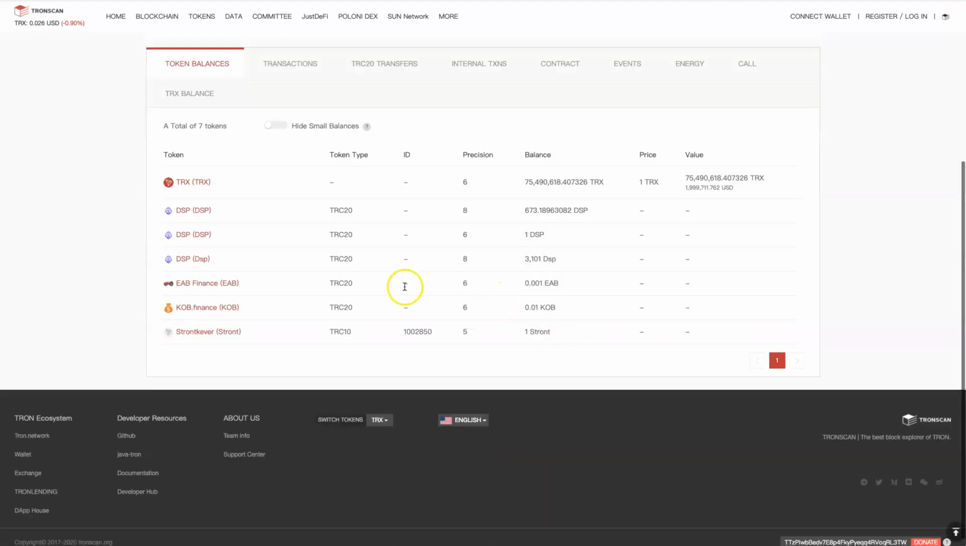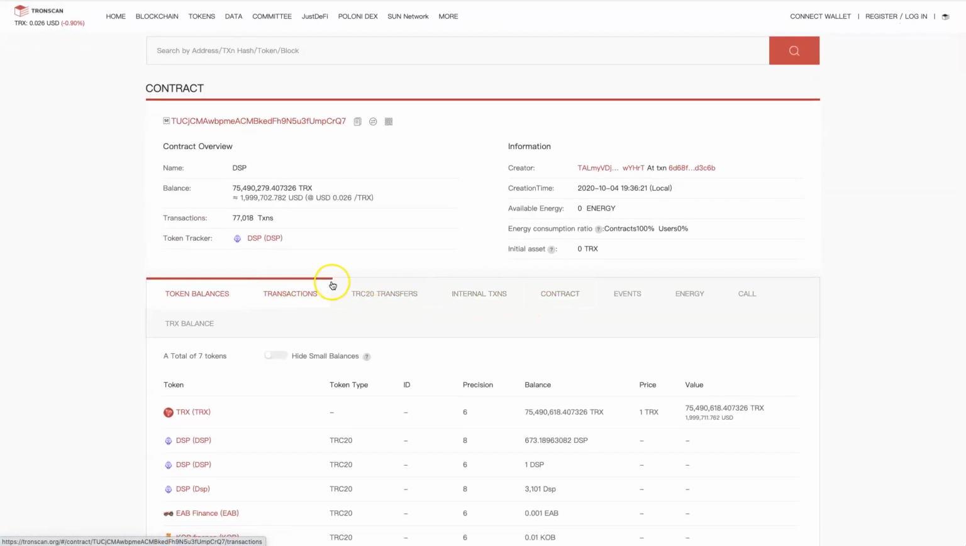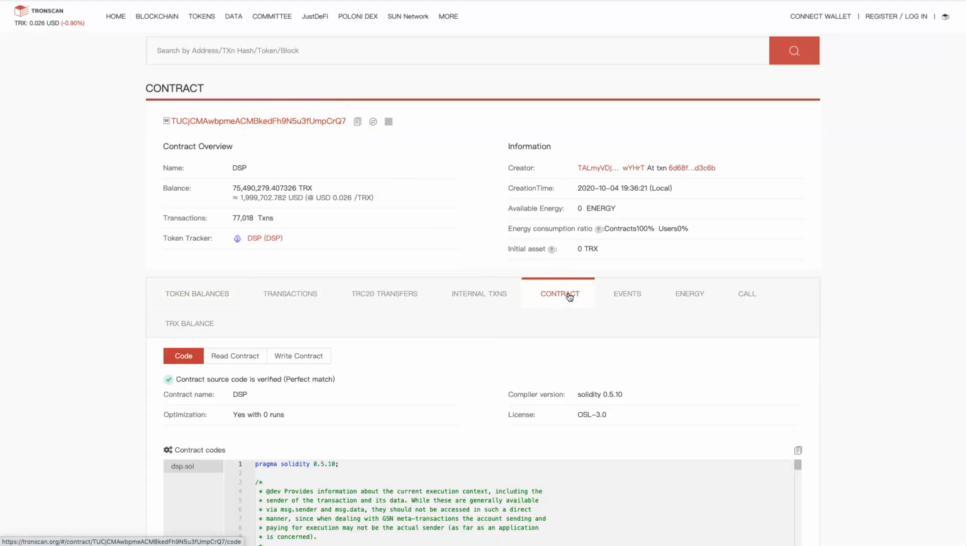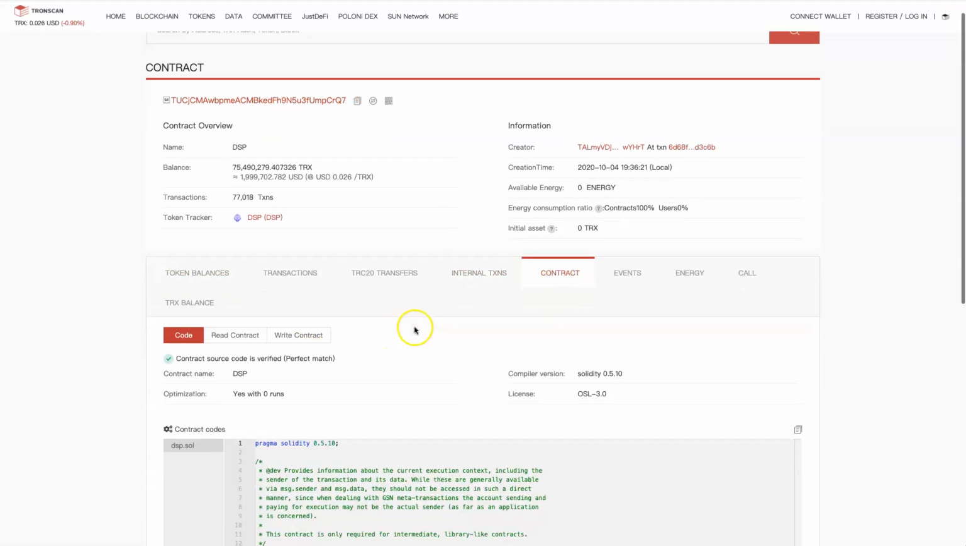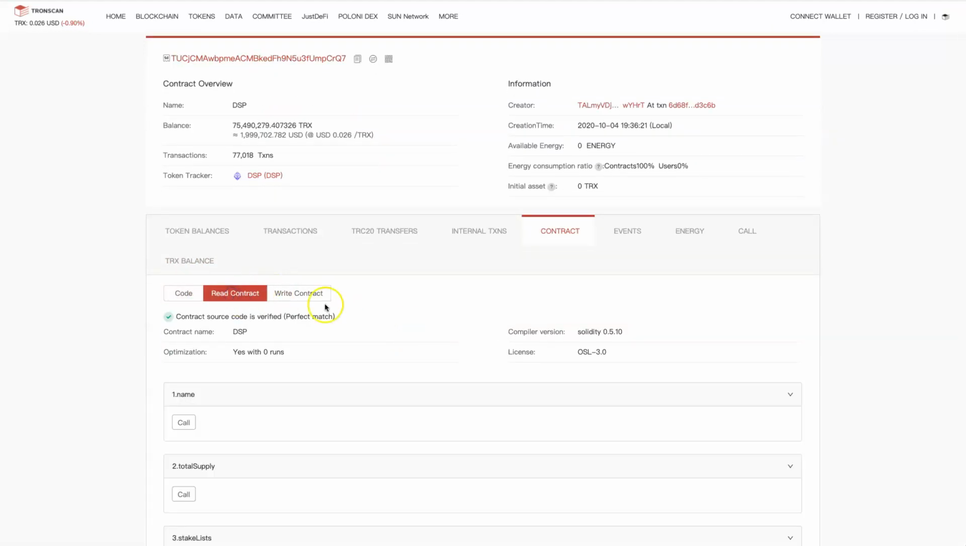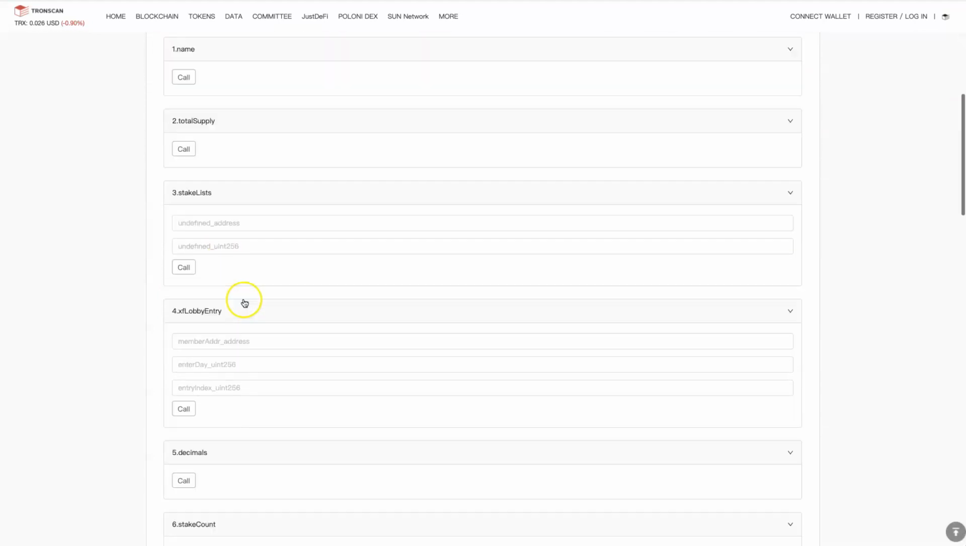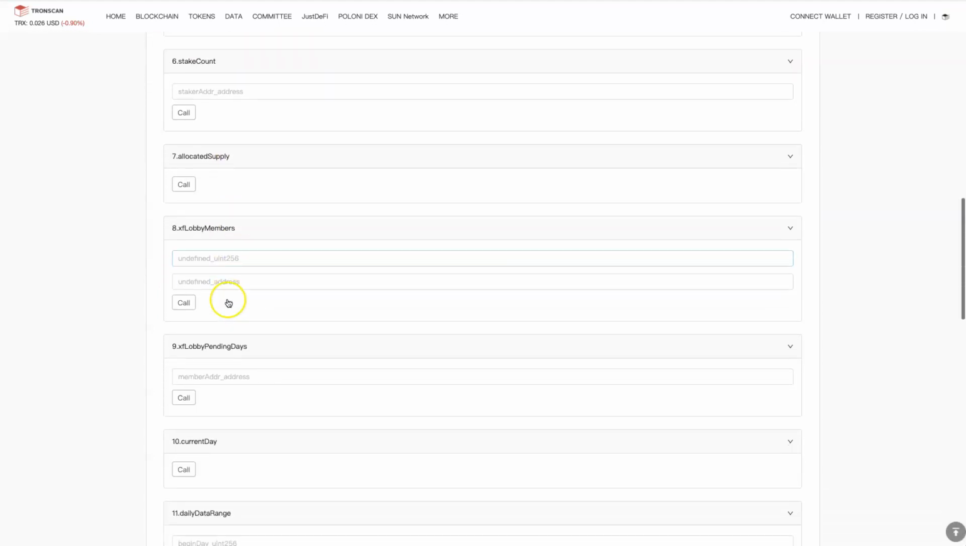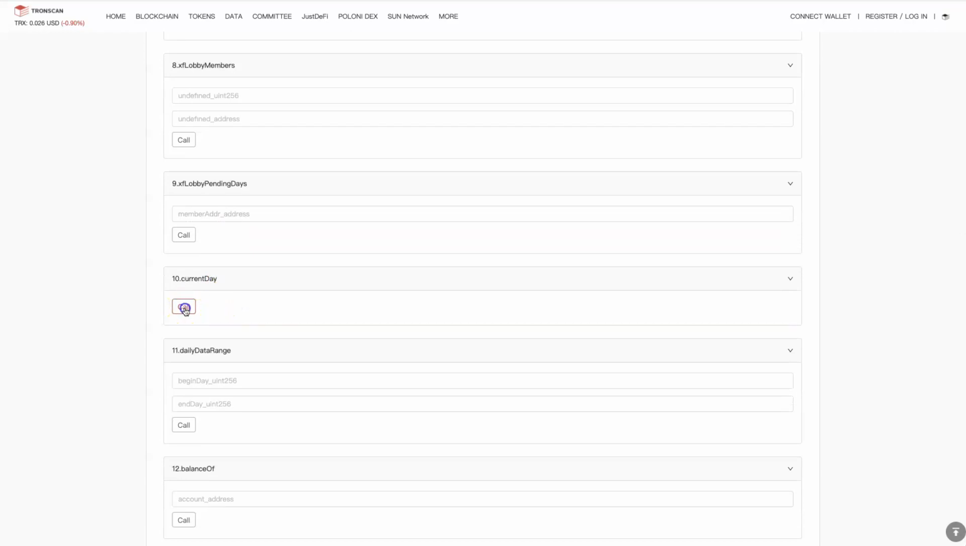Right, so the contract's secure. What you need to do, guys, you can always pause this video, rewind it, come back to it. I'll pin a comment into the video showing you the instructions. So yeah, once you're on the contract, that's the address. I'll put that in the comments below. You go to contract, and if you want to know what day you're on in the contract, you just go to read contract, okay? And you go down to number 10, which says current day, and you just click call.